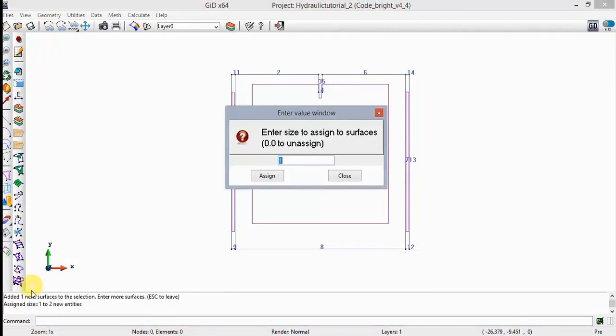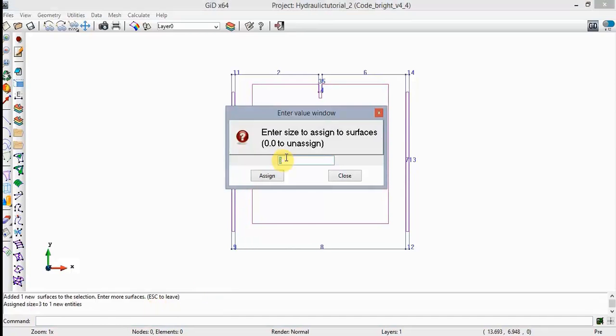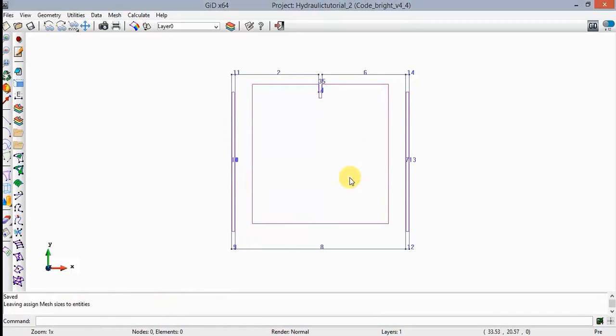And now let's assign the value of 3 meters to the surface 1, that is the silty soil surface. So type 3 on the edit box and click assign. Select surface number 1, press escape, and now close.